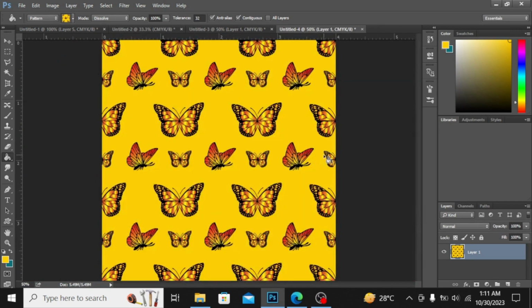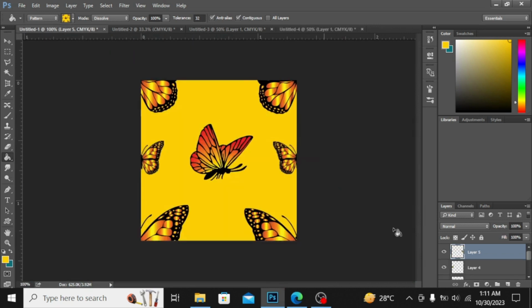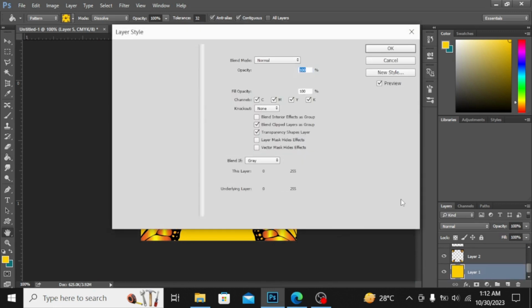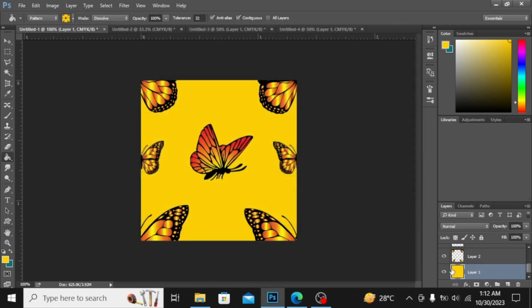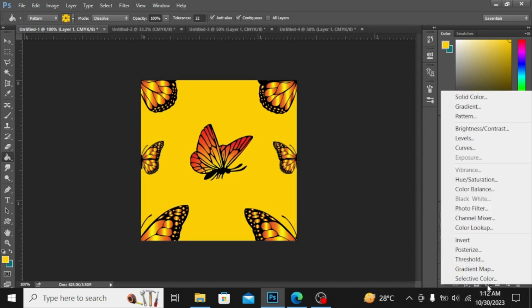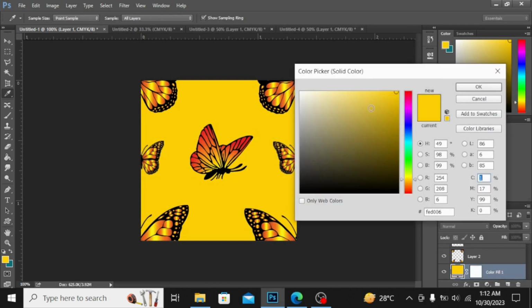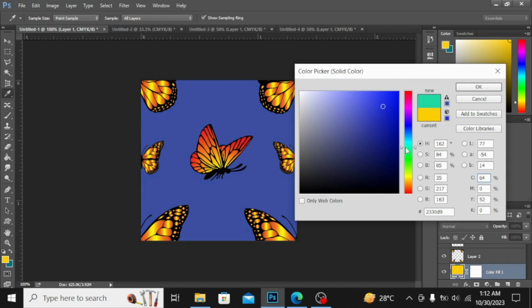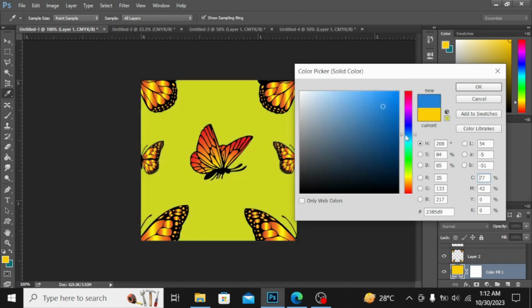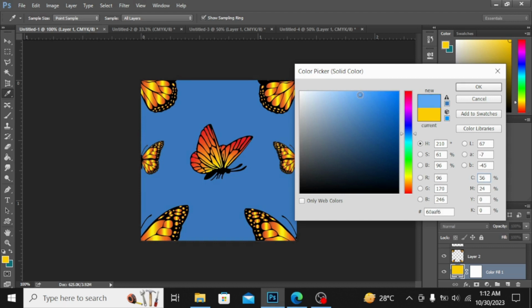So guys, this is all for today. You can even change your colors in the background. Let me show you how. Simply click on this layer, and from here make the solid color adjustment layer. From here you can change your colors and have super cool effects.